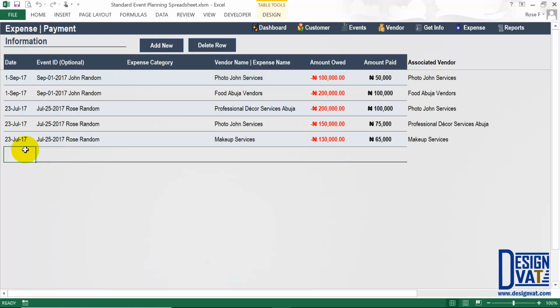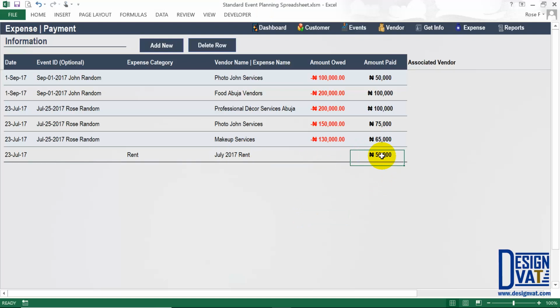You enter the expense date. I'm going to make this July. Remember, you leave this blank. You go ahead and select the expense category. I'm going to select rent. You move to the next field and you supply the expense name. So this is going to be my July 2017 rent. And then lastly, you enter the amount you're paying for rent. Let's assume I pay $50,000 every month as my rent. So now I've successfully entered the business expense.